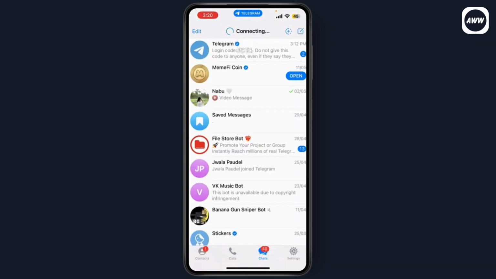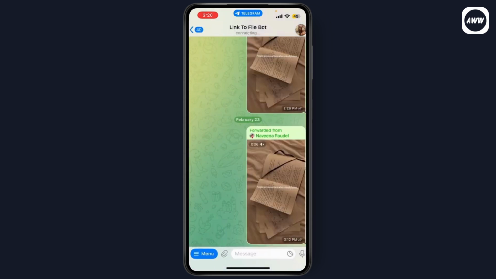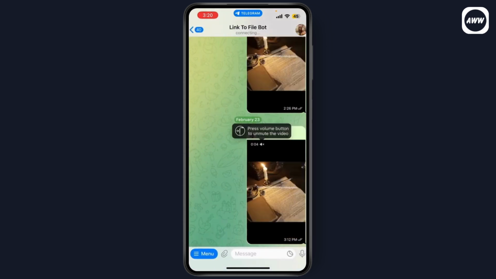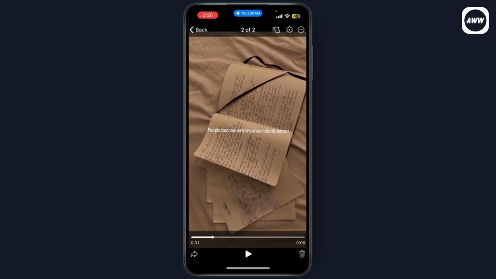After opening your Telegram, now you just need to simply select a video. For example, I'll just simply go with a video. Now under the video, if you want to play the Telegram video on your iPhone, then you can just simply tap on it, and as you can see, the video started playing.